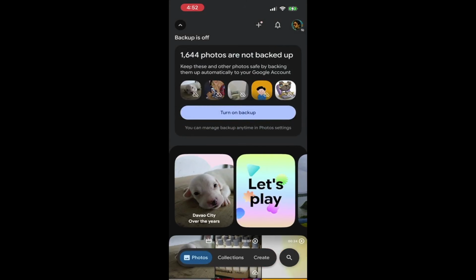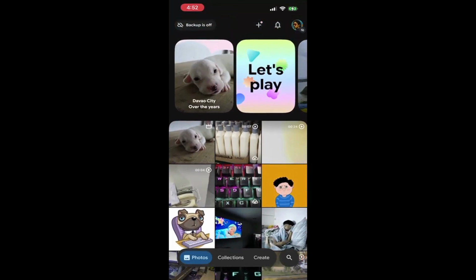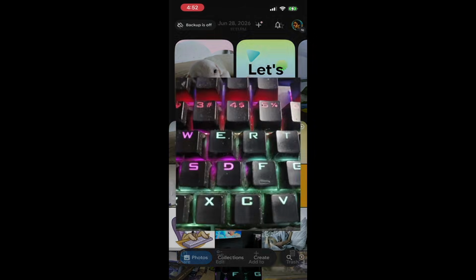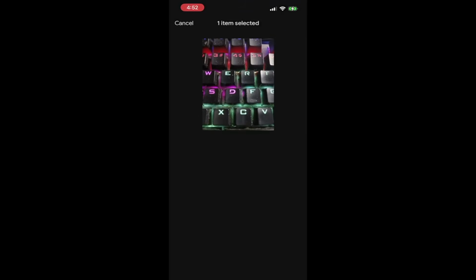Next, select the photo or video you want to share. You can do this by tapping on the image or video thumbnail. You will see it expand on your screen, allowing you to inspect it closely. This step matters because it ensures you are sharing the correct content. After selecting your item, look for the share icon, which typically looks like an arrow pointing upward. Tap on this icon to proceed.